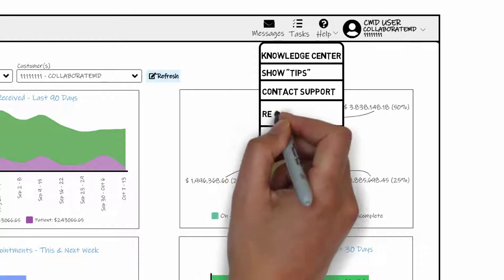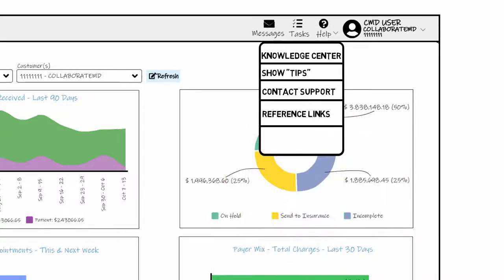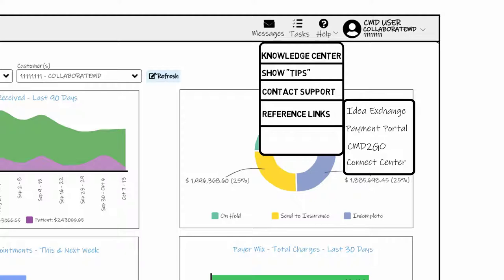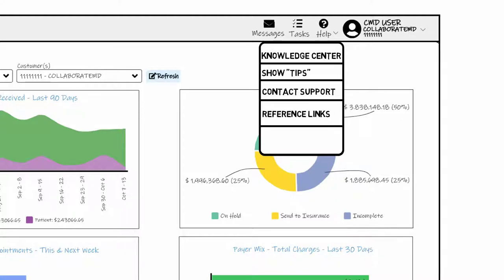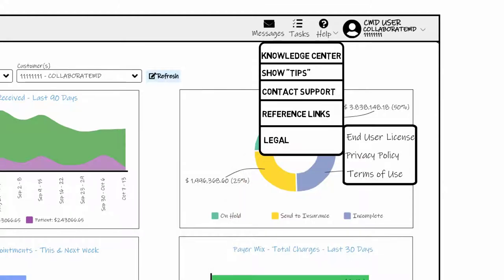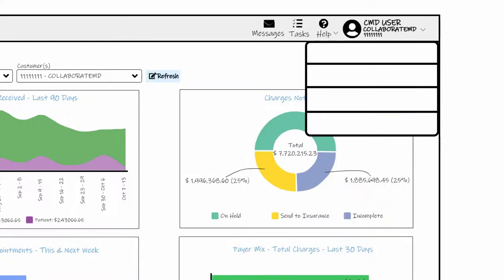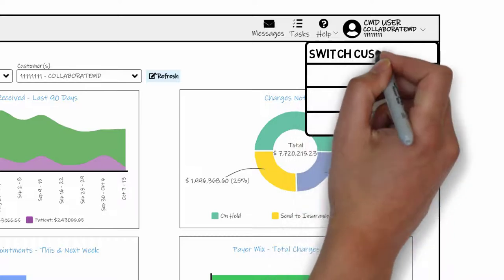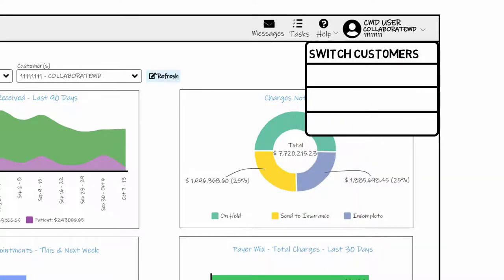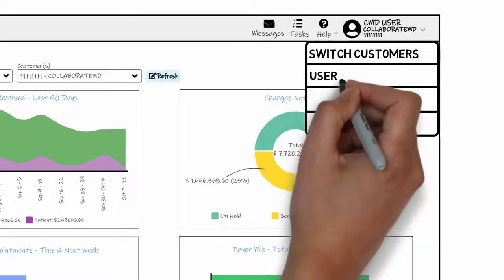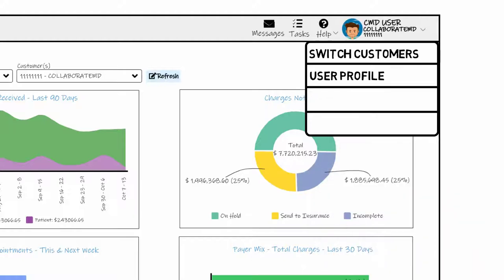support, and provides other reference links that direct you to important areas like Idea Exchange, Payment Portal, CMD to Go, and Connect Center. Legal gives you access to our end user license agreement, privacy policy, and terms of use. In the top right corner, you can effortlessly switch between customers if you are managing multiple accounts, configure your profile by adding your profile picture, and submit feedback to us.